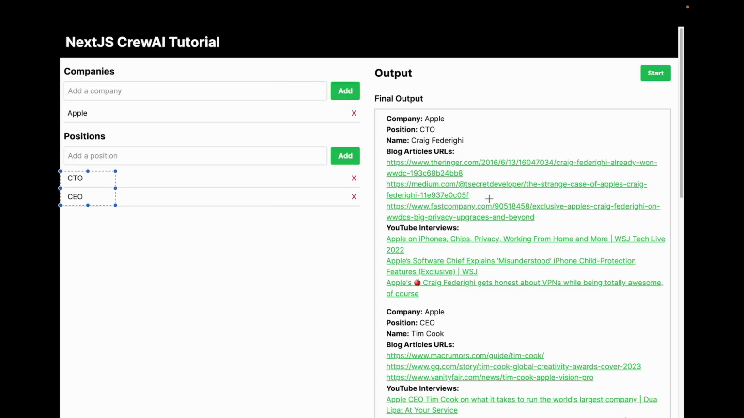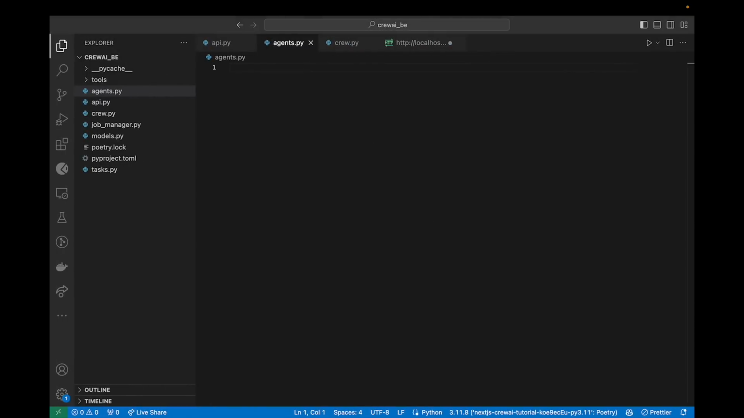So inside of our agents, I'm thinking we really only need two agents. The first agent is going to be a research manager who's going to orchestrate the whole process. And the second agent is going to be the research agent who's actually going to go off and look on YouTube and on the internet to find these blog articles and these YouTube interviews. So now that we've said what we want to do, let's dive into getting those agents set up. So the first thing we're going to do is create a new class to store our agents. So we're just going to say class CompanyResearchAgents.